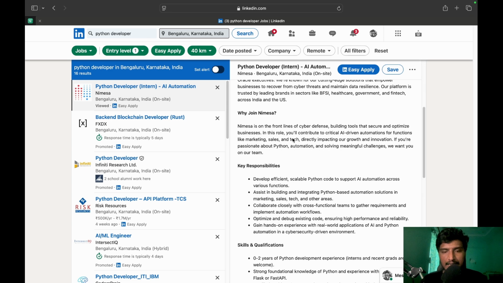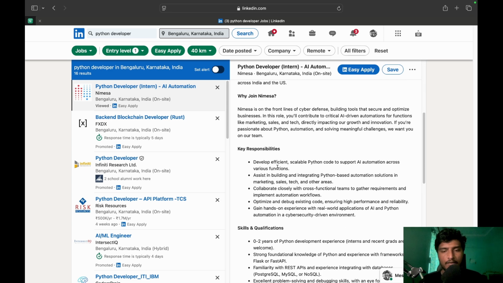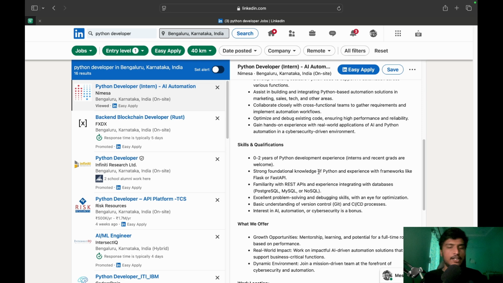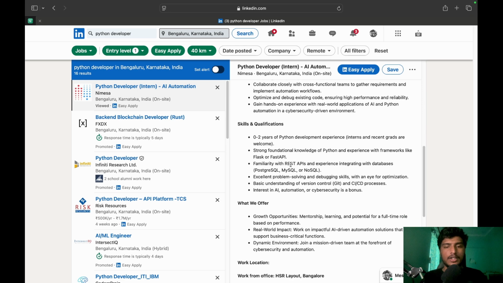And now, what are the key responsibilities you have? Develop efficient and scalable Python code to support AI automation across various functions. So you see, since you are a fresher, they'll train you in some aspects. They won't train you in every aspect, but you need to prove yourself. I was good at Python. Then they'll train you. And skills you need to have. So you should be a recent grad. That means 23, 24 might allowed.